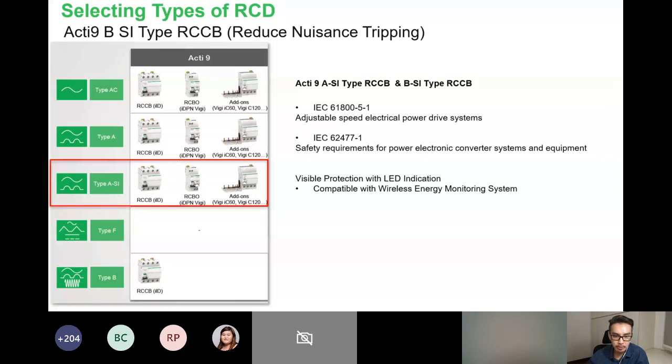So in terms of compliance, it complies with IEC 60947-... 61800-5-1, which is for adjustable speed electrical power drive systems. So it makes this RCCB more suitable to be used with variable speed drives as well. And it also comes with compliance to IEC 62477-1, for safety requirements for power electronics converter systems and equipment. And this makes the RCCB more immune to the interference environment as well.